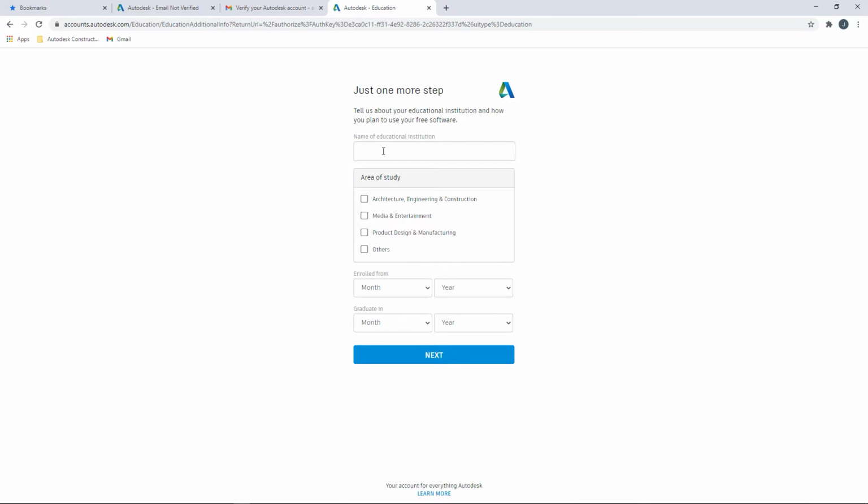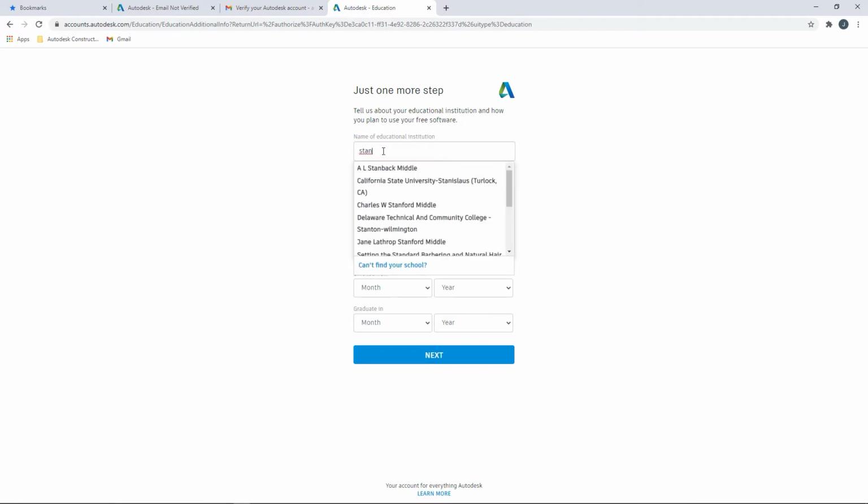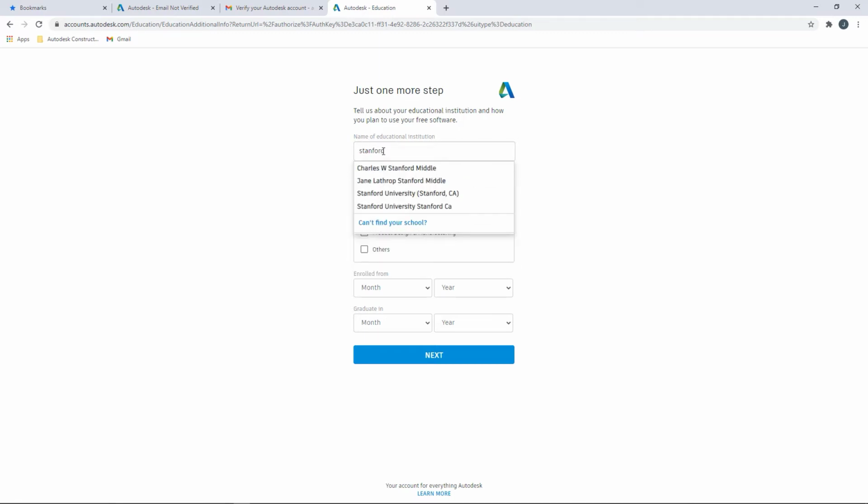You can start typing and this will automatically populate a drop-down list of the educational institutes. Here I'm going to choose Stanford University. Selecting this option will then automatically populate the institutional information. We can then choose the area of study. In this example, I'm going to choose Architecture, Engineering and Construction.